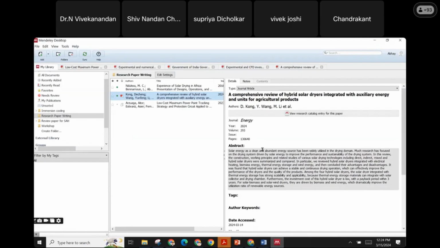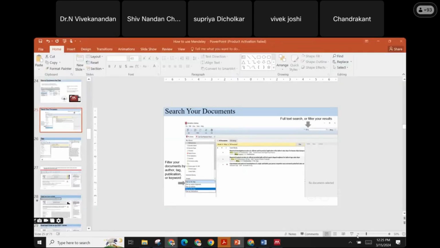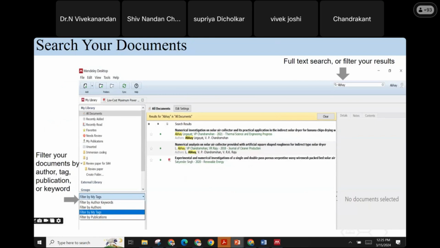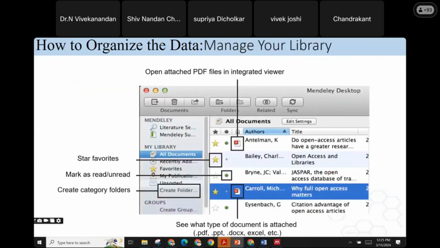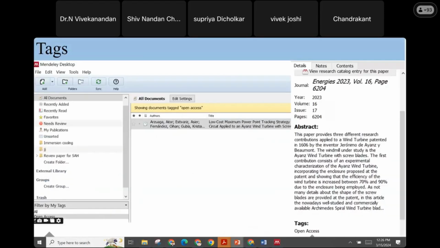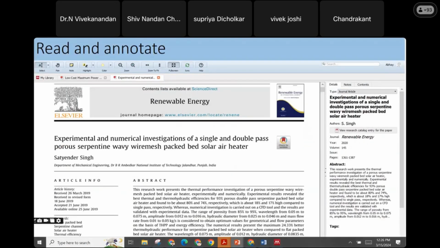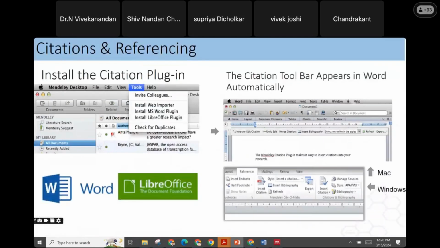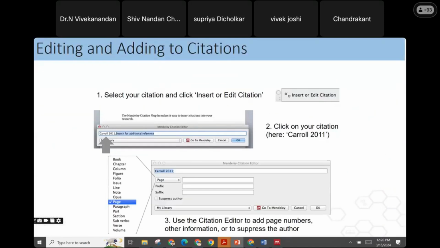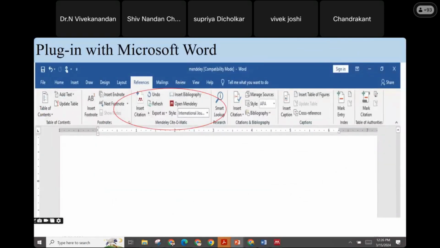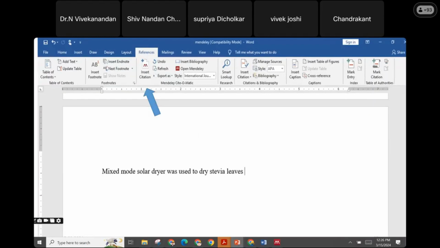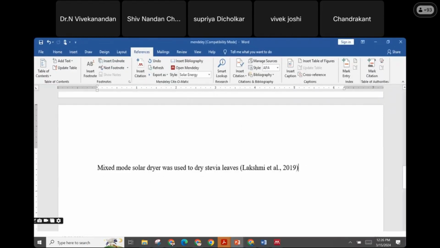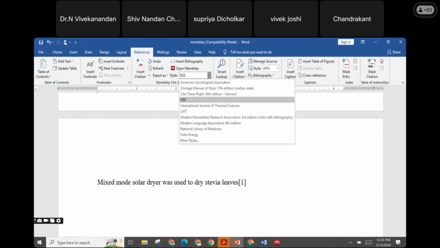Okay. So this is all about the Mendeley referencing. Same thing, whatever the activity I have performed in the hands-on, the same one I presented in the PPT. Okay, just have a look. Read annotations you can give easily. Okay, after a plugin, you can see the insert citation option. You can insert the citations, right? You can change the style.